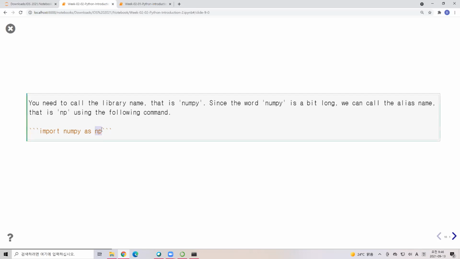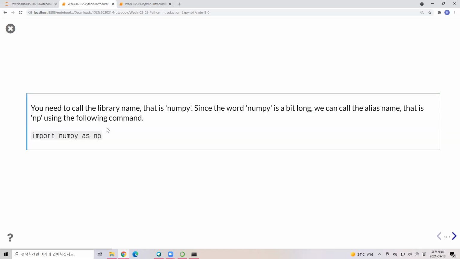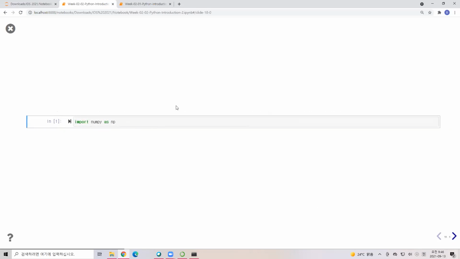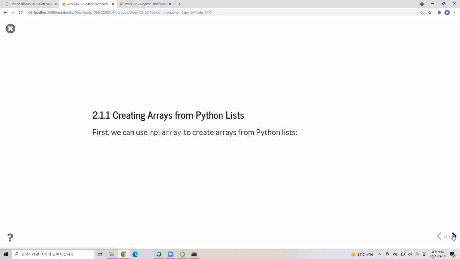You can define this yourself: you can use np, ny, or nu. That's fine. But I think people know Numpy as np, so it's the most common short word. So you can import numpy as np. Press Shift Enter. Once you have this cell executed, then you can run any Numpy.